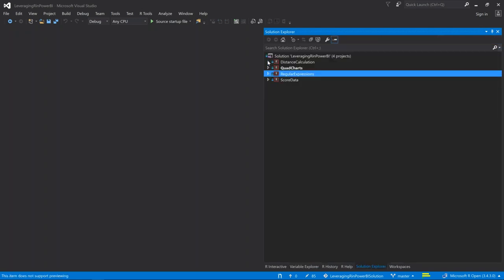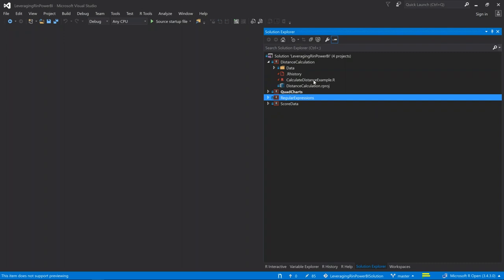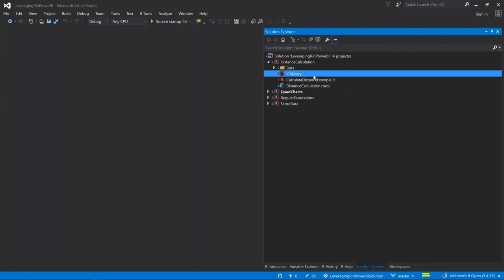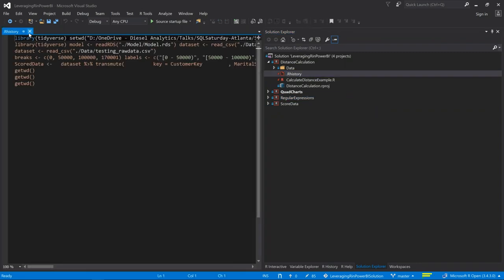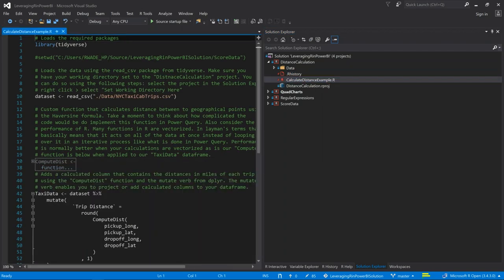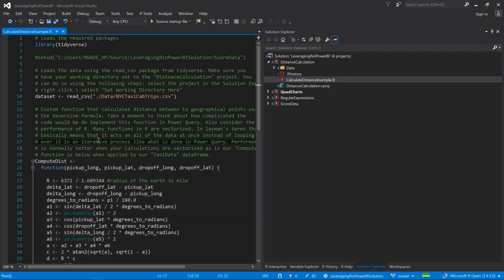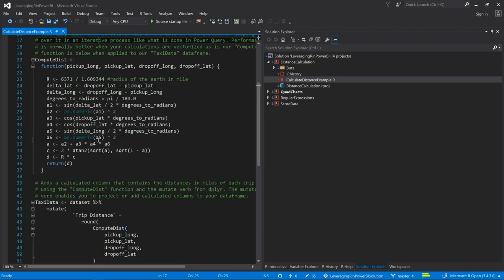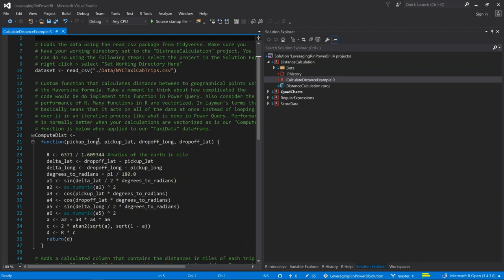So the next thing I want to show is the distance calculation, not the history, I want to show you the script. So we double click on that. This distance calculation is based off of what is known as the Haversine formula. And it's a formula that you can use to calculate distances between two geographical points.